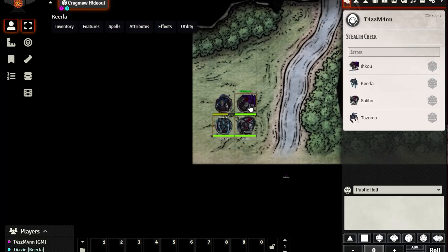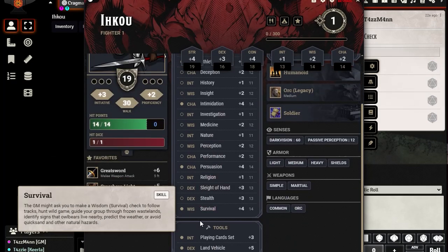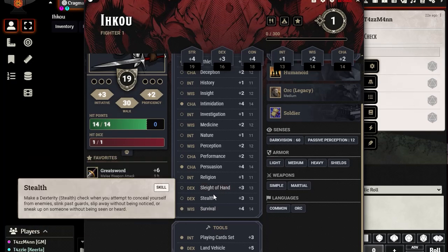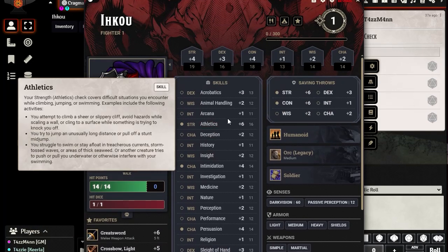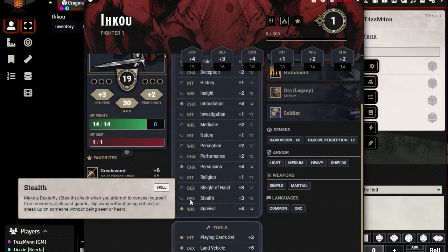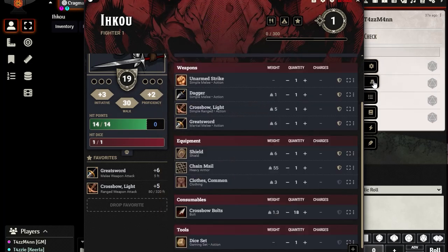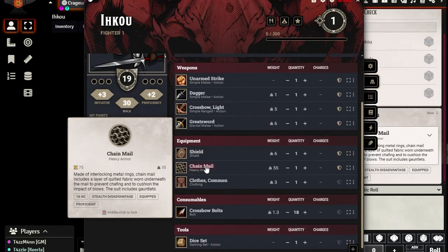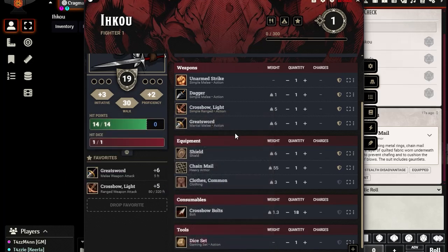So Yoku, obviously, if you go look with his stealth, because of plate, he is at disadvantage. I thought I had a little D here or something. I wonder if it's just built in. It knows, but if you go look and see chainmail here, does chainmail not give? I'm pretty sure any heavy armor gives disadvantage. Oh, there it is. Stealth disadvantage. It's the little box under. I guess if I do this, you can see stealth disadvantage.